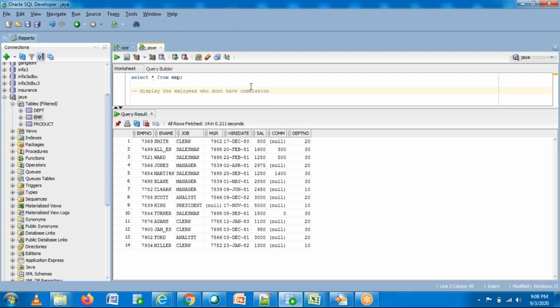Just a second. So can you try this query? Display the employees who don't have a commission. Select star from EMP where commission equal to null. Any other answer? Commission equal to null, right? Okay.